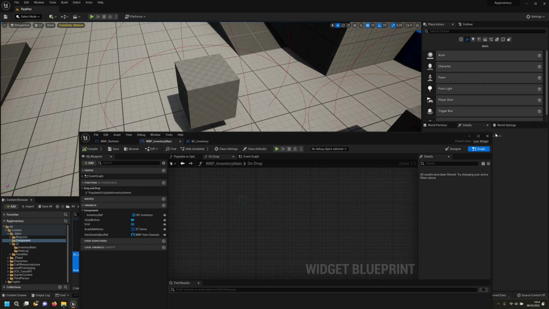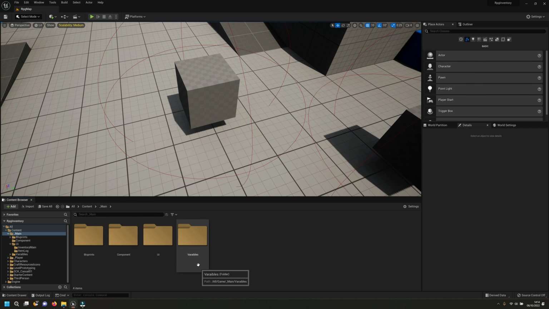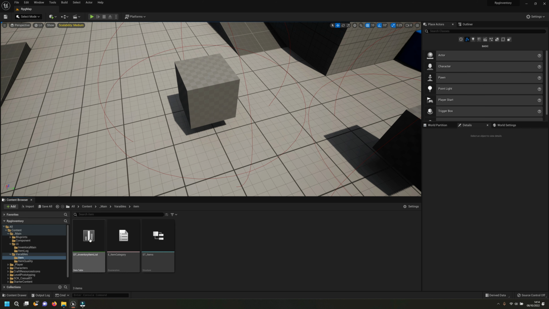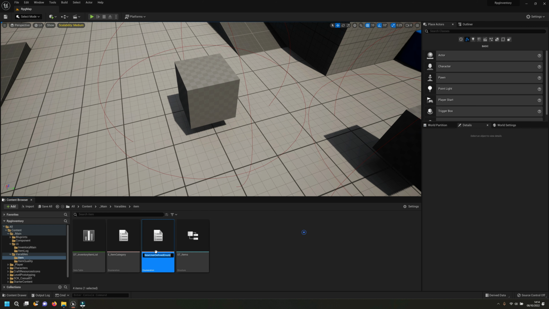So what I'm going to do here is close everything. I'm going to go to main, then variables, back to items, and right click. I'm going to create another blueprint, an enumeration, just an enum, and I'm going to call this context menu. I'm going to press save here.